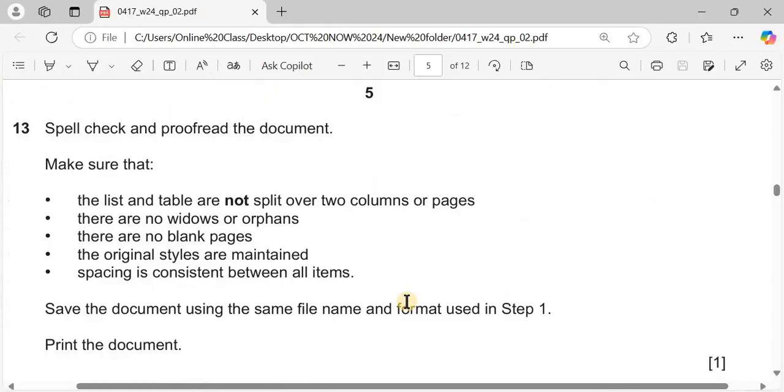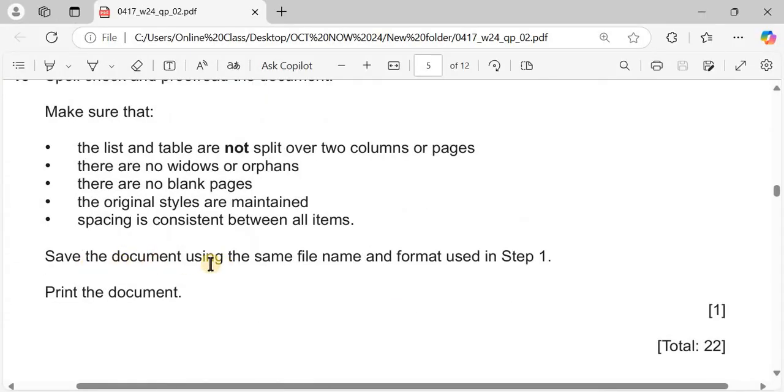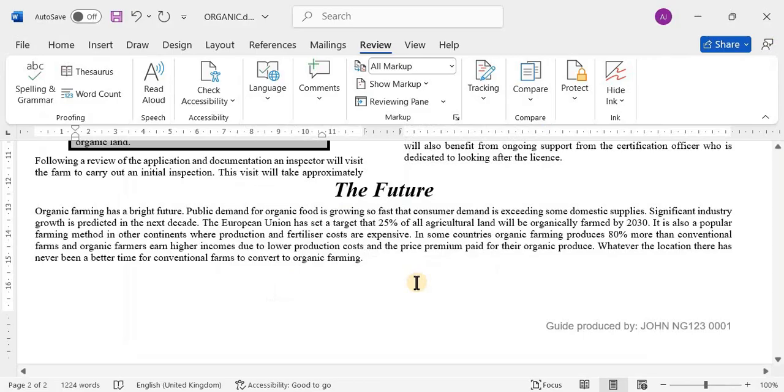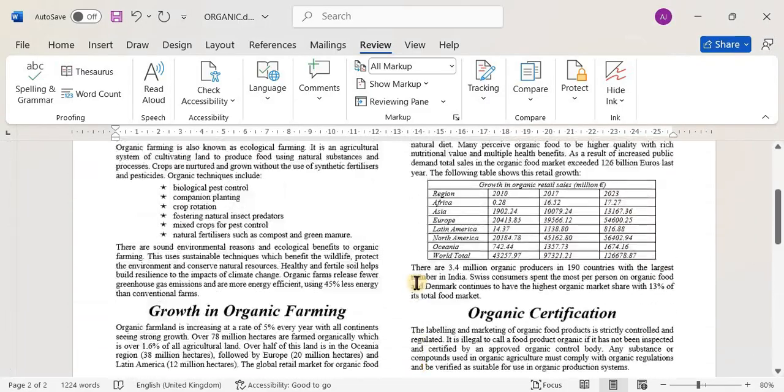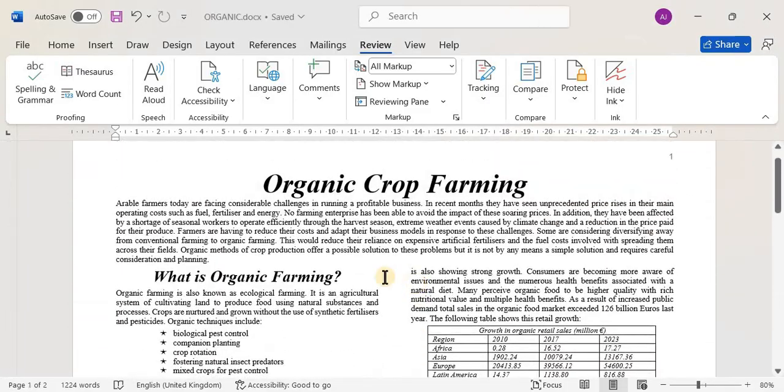Just very simple. Okay, and once that is done, save the document using the same file name and format using step 1. Print the document. So once you are done, I think that's about all you need to do in this Word document production. Save the documents. I advise my students when you are done, you might want to print it out to PDF just to ensure nothing goes wrong.